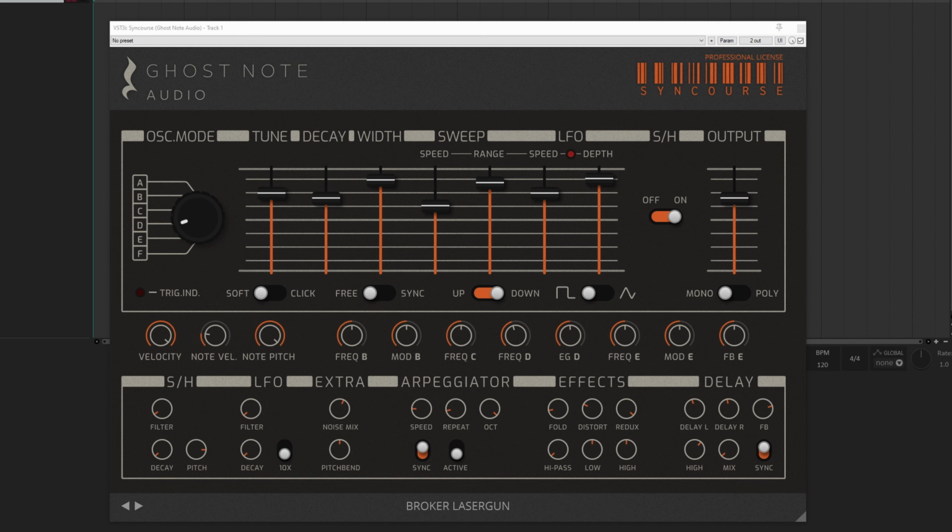Mode D applies the amp envelope as a pitch modulator, resulting in a sound that decays in both pitch and amplitude. Combine this with the dedicated modulation envelope and you can create some very unique sounds.